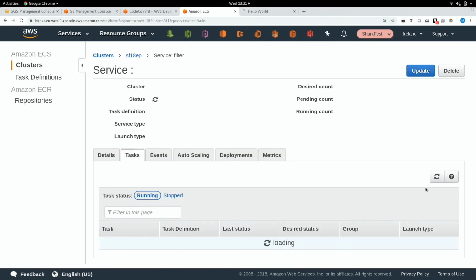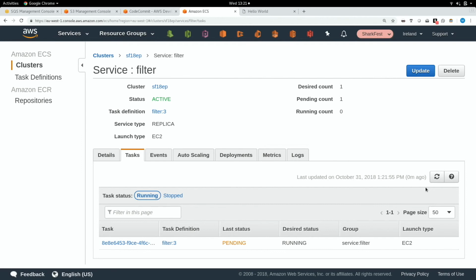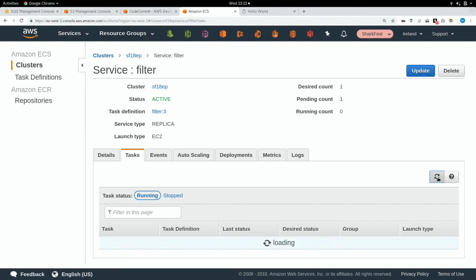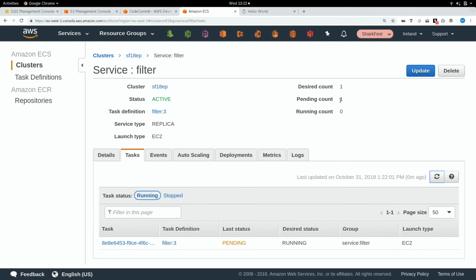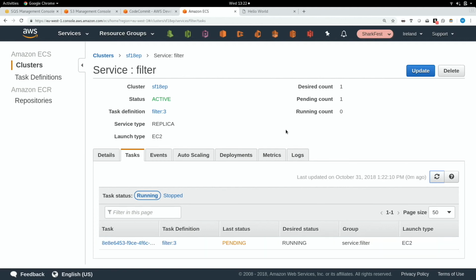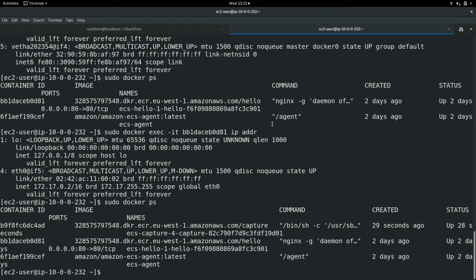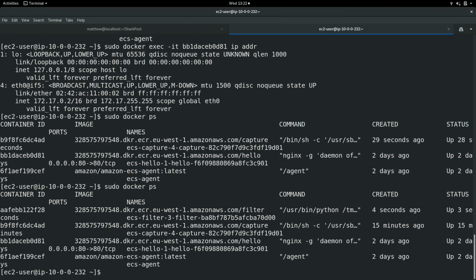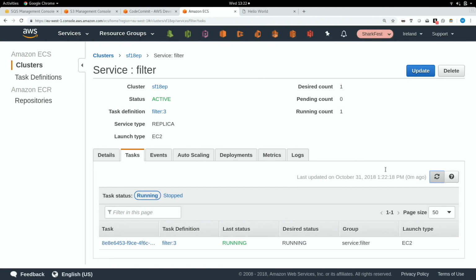We'll just wait for that. We've got a pending count. That's good. It's still starting up, which will take a little bit of time. Still pending. I could probably have a look on this side of it and see if it's there yet. Yeah, it's there. It's been created 4 seconds ago. There you go. I was a bit impatient.